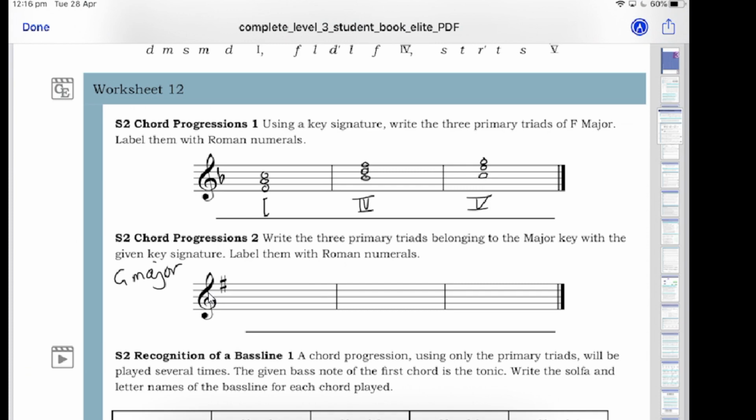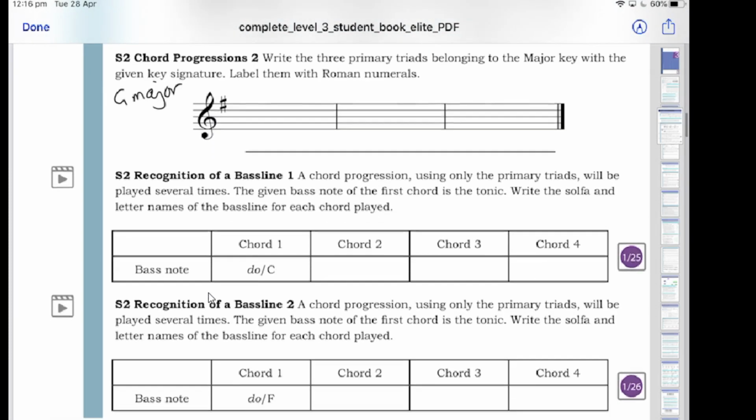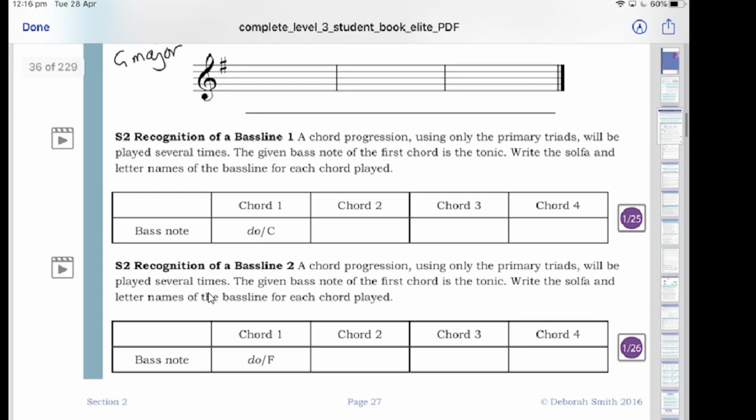Okay, today we're going to finish off a little listening. So, we are going to do some recognition questions. Recognition of a bass line. A chord progression using only the primary triads will be played several times. The given bass note of the first chord is the tonic.